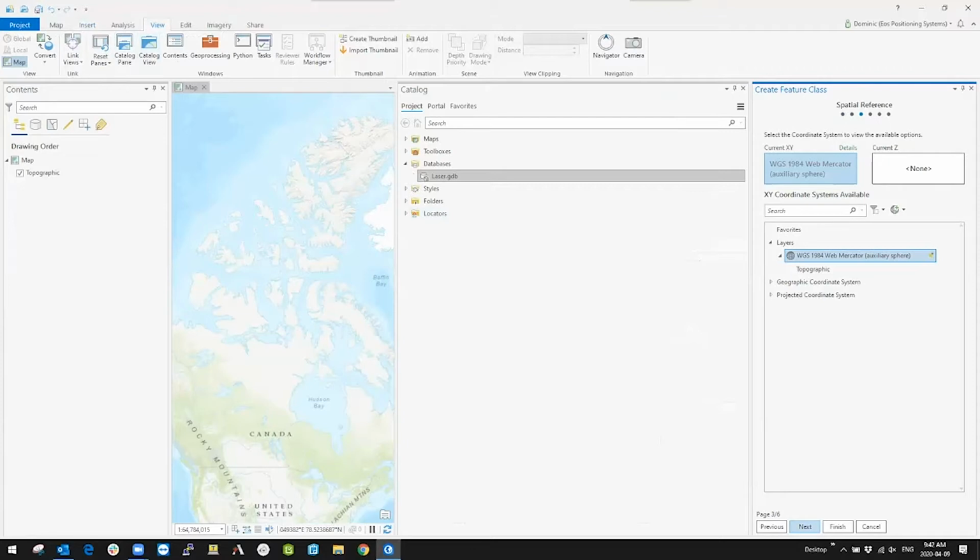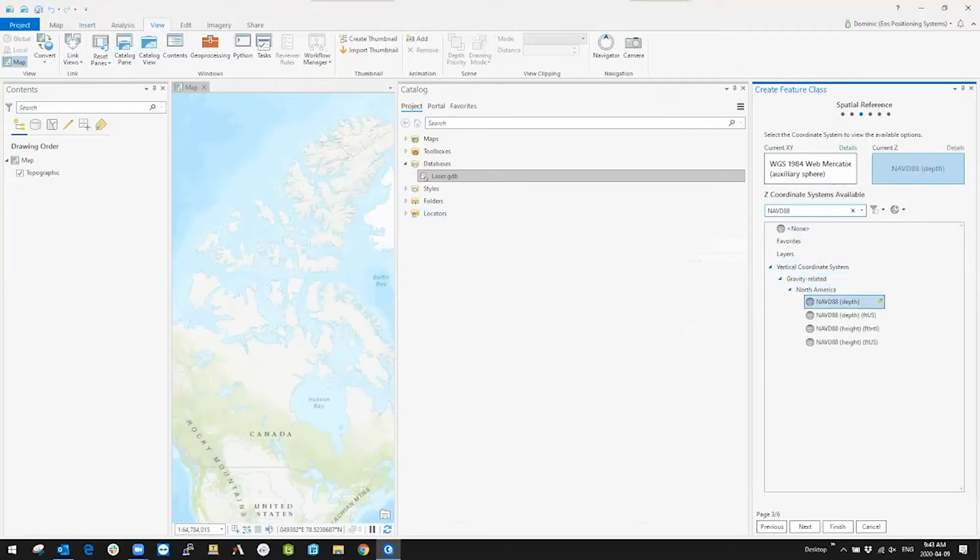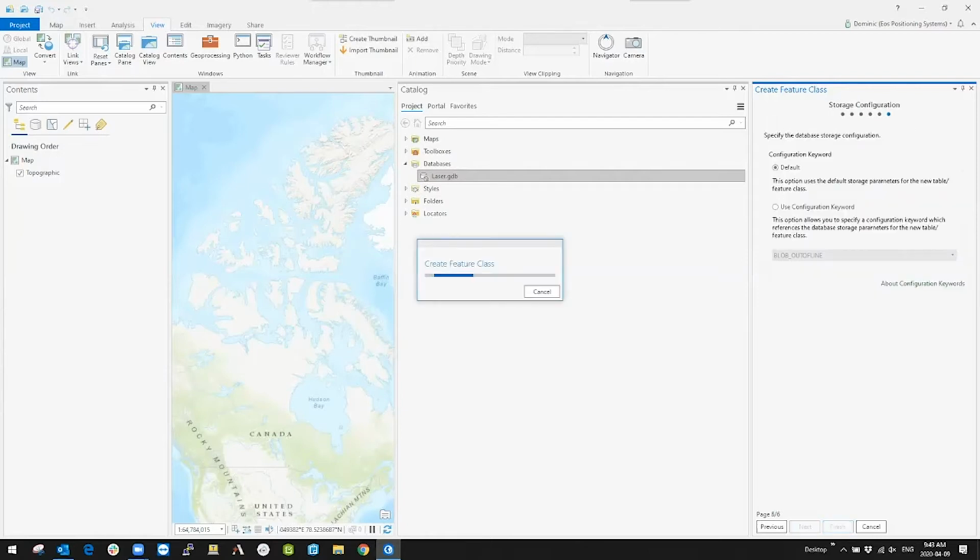Now, in the Spatial Reference menu, you will select your horizontal and vertical datum. For this example, we will set the horizontal datum to WGS 1984 Web Mercator Auxiliary Sphere. Next, we will set our vertical datum to NAVD 88 because we are in the United States. EOS Tools Pro will output real-time orthometric heights based on the US Geoid 18 model. If you are unsure of which coordinate system or datum to use, be sure to consult with your GIS specialist. Click Finish. Your feature class is now prepared.